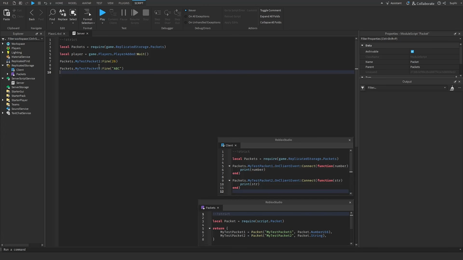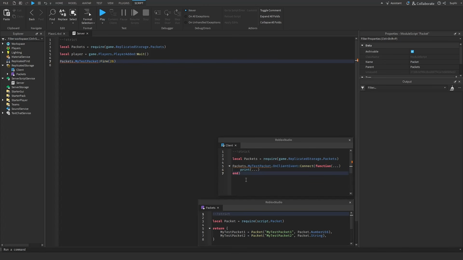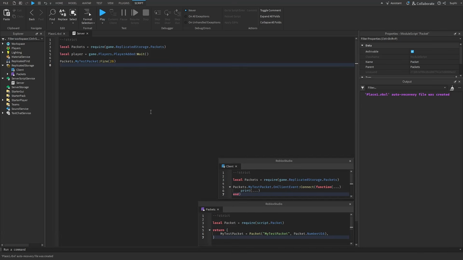Okay, so let's now go over some of the other types. But before we do that, let's simplify the project slightly. Let's get rid of my test packet 1 and 2 and just have one test packet, like so. And let's get rid of this and call this my test packet. Okay, so if we now go into our packet module, we should see the types module.